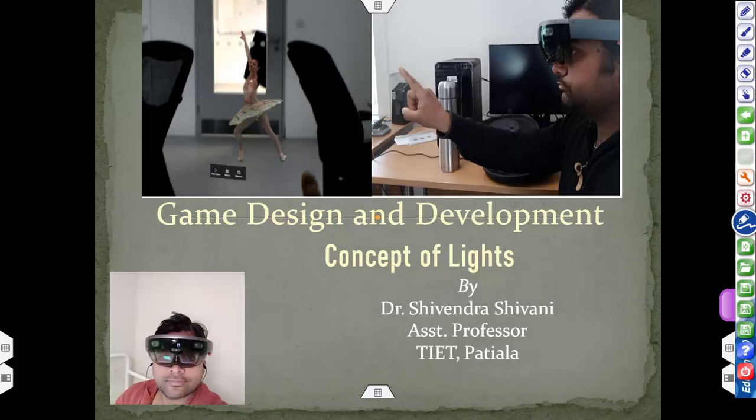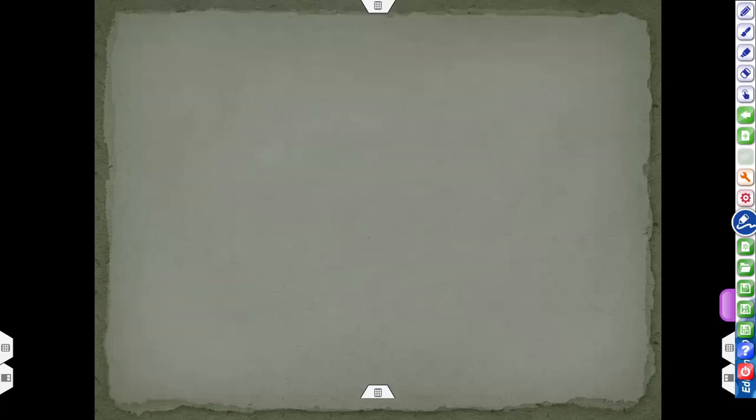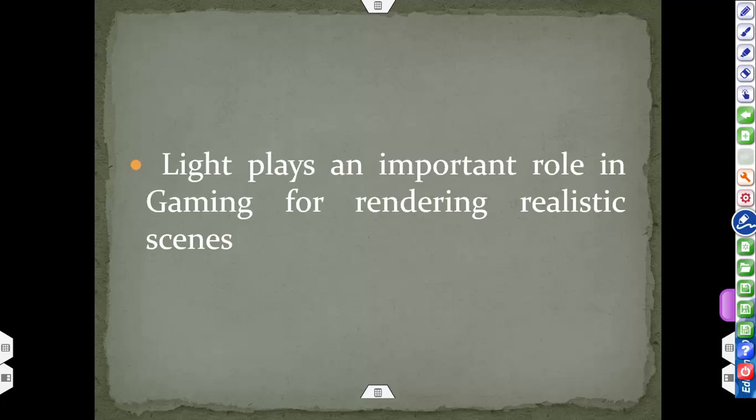I'm Dr. Swain, and in this session, we will discuss the concept of lights. Light plays an important role in gaming for rendering realistic scenes. Actually, in order to achieve the realism, we have to deal with various functionality of light in any game.